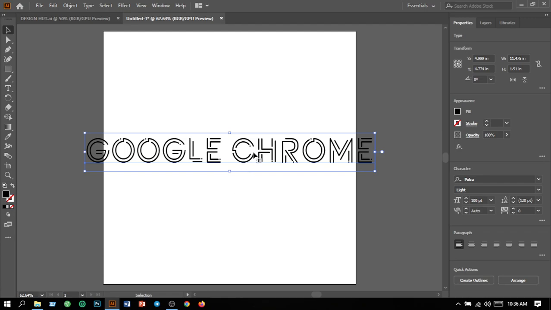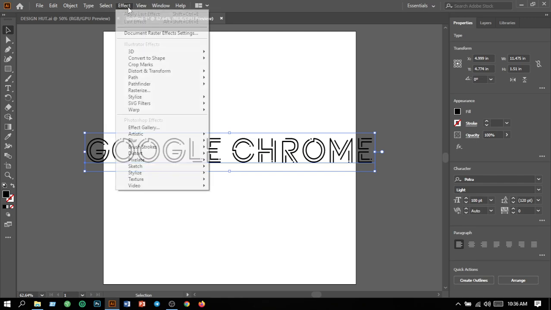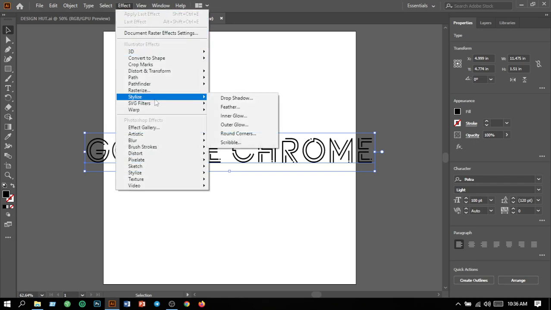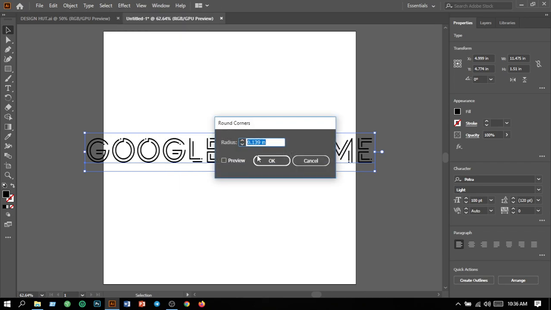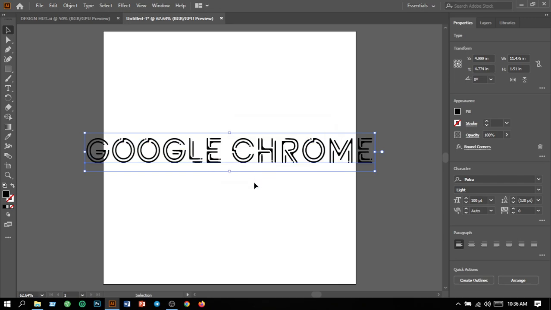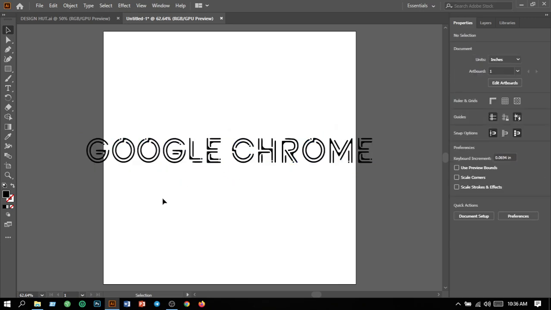Then I will give here some effect. Here you can see I give the effect which is round corner. Yes, you can see here, this is the round corner, and this is the round corner. So this effect I use.